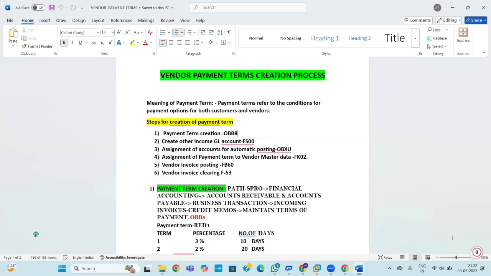So next month, on the first date, it will show overdue because we have 30 days. Previously, we posted documents without a payment term. So today we posted the document. From tomorrow onwards, it will show overdue because we didn't update any payment term.